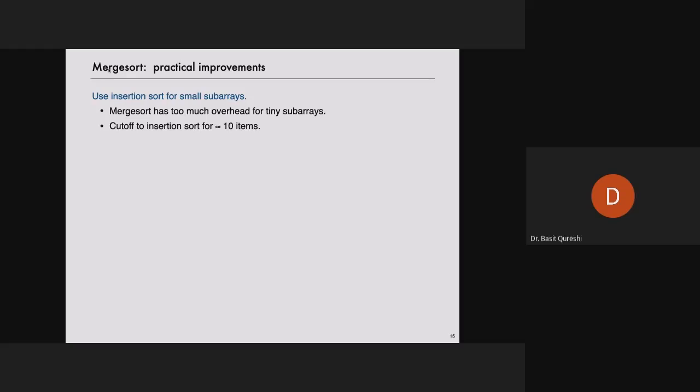Now, let's talk about a little bit of practical improvements on merge sort. One important improvement is mixing merge sort with insertion sort. Remember, I told you a few minutes ago, we saw that merge sort's runtime is n log of n.